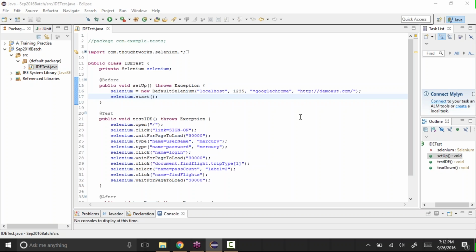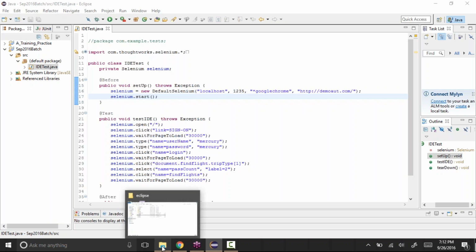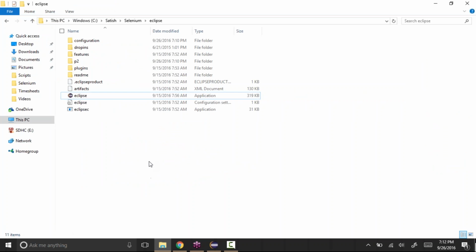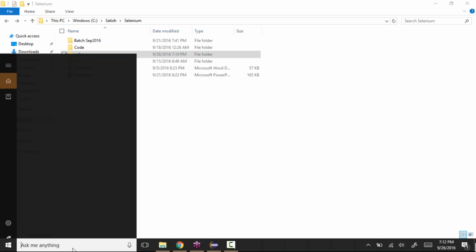Once it is done, we need to start the Selenium server, because RC, remote control, works on the server, so it needs a server to talk to and perform the task. In order for our code to execute on the browser, we need the Selenium server. We saw how to download the server. I sent you the jar files, so you can use them. And now we can start it.